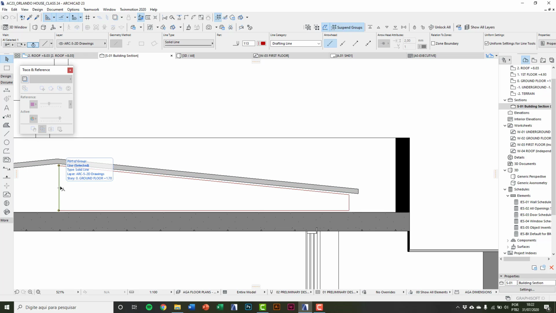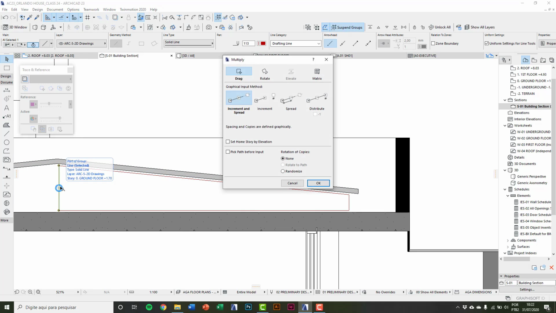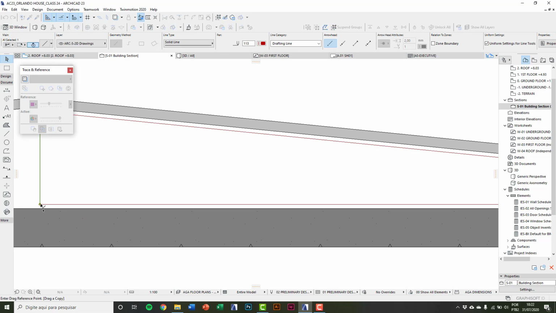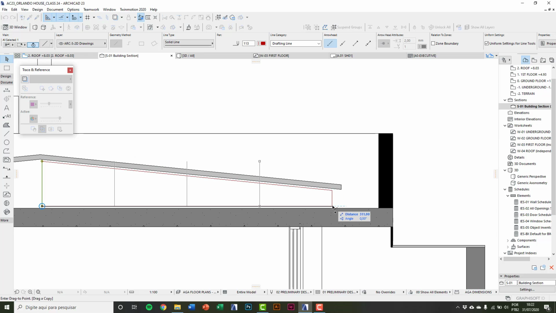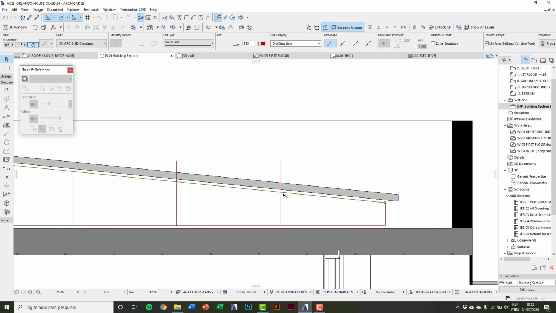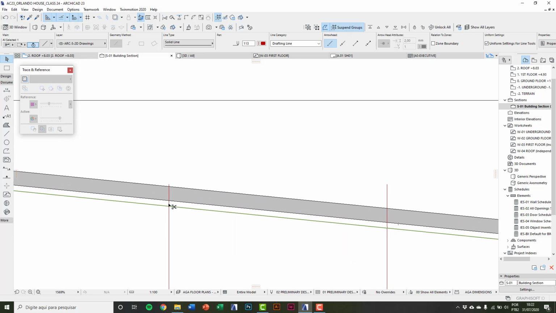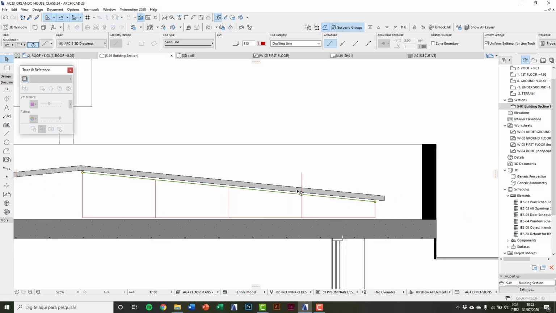Now I'll select one of the lines, Ctrl U to multiply. I choose drag, distribute -1. I'll make 3 copies. I click at this first point and at the end. Selecting this upper line, I can press Ctrl key to use trim command. So I can click to cut, pressing Ctrl.